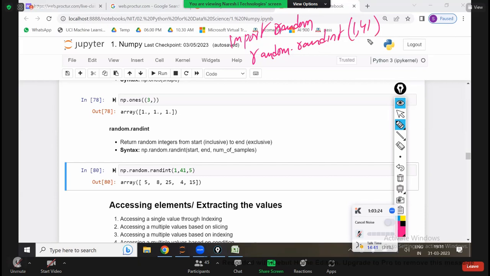It is going to give randomly 1. If I want 5, then what do I have to do? We have to apply the for loop. Yesterday I showed you that we have to apply the for loop if you want 5. So: for i in range(5): random.randint(1, 41).